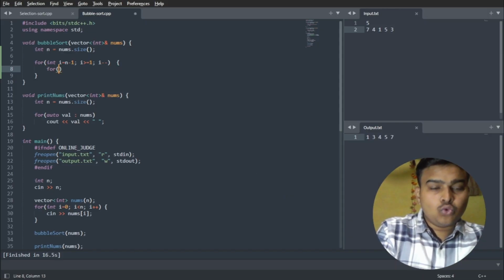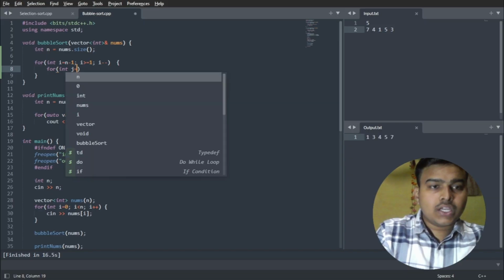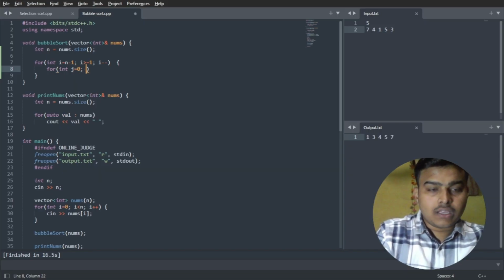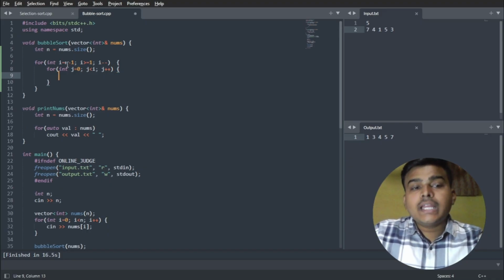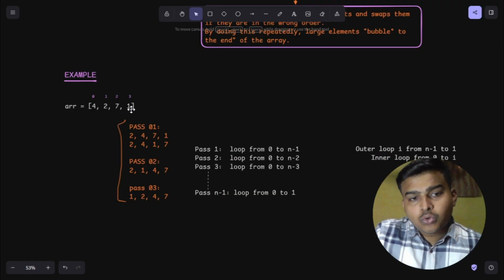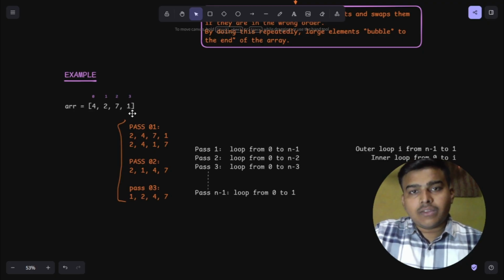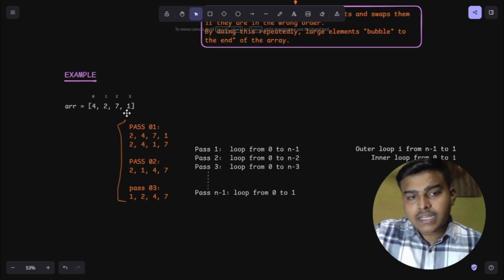And now the inner loop will be int j equal to, it will always start from 0. Okay, and then j less than I and j plus plus. Let's see why I am not going till n minus 1. See, if I go till the last index, that is n minus 1, then which next element will I be comparing? I want the adjacent elements, and if I am at the last index and comparing with the next element, I do not have that index. Okay, that is like index out of bound.